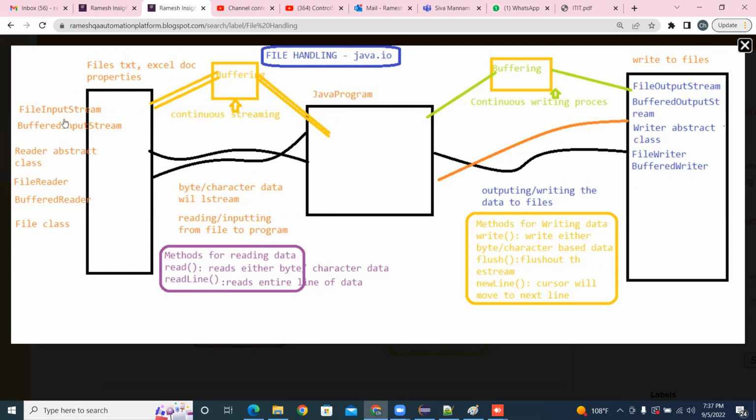Okay, so once you understand these classes, what are the methods? Classes are just templates, right? But the only action is done by methods. Who will do the reading process? So there is a read method. The read method on all these classes reads either byte or character data.